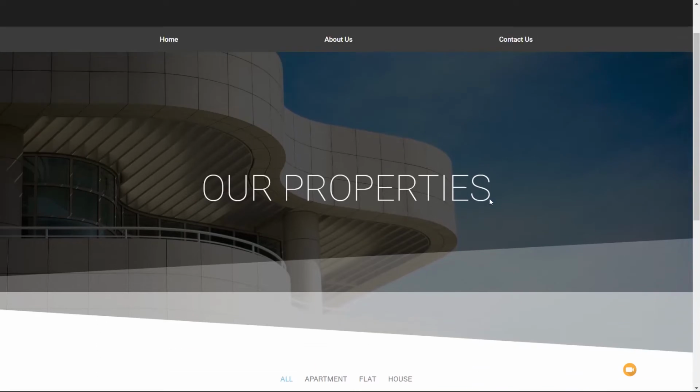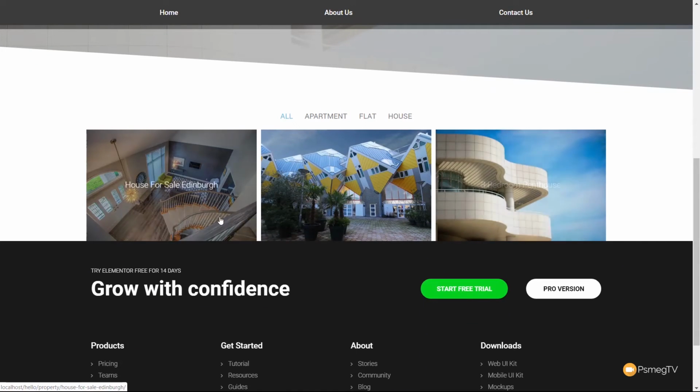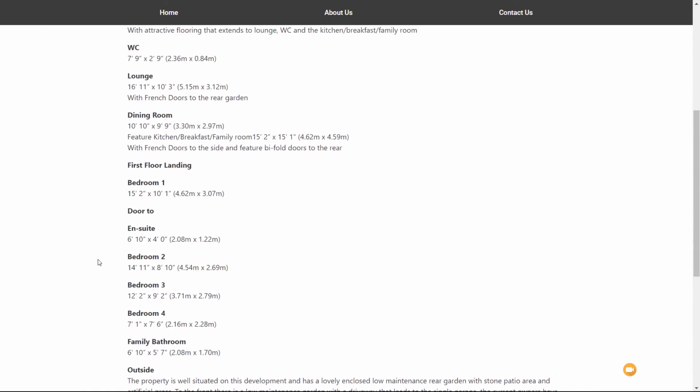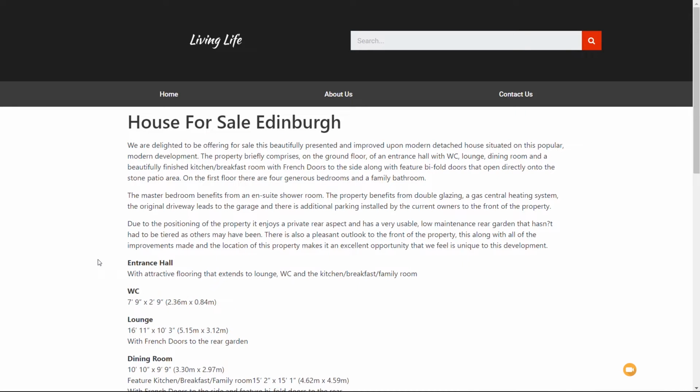So we preview it, you can see everything is looking the way it should do. We need to put a little bit of spacing at the bottom of this, which we'll do in a moment. However, if we click on any of these properties, we now go over to a pretty basically formatted page. So we need to go ahead and adjust that to make sure this looks the way that we want it to.